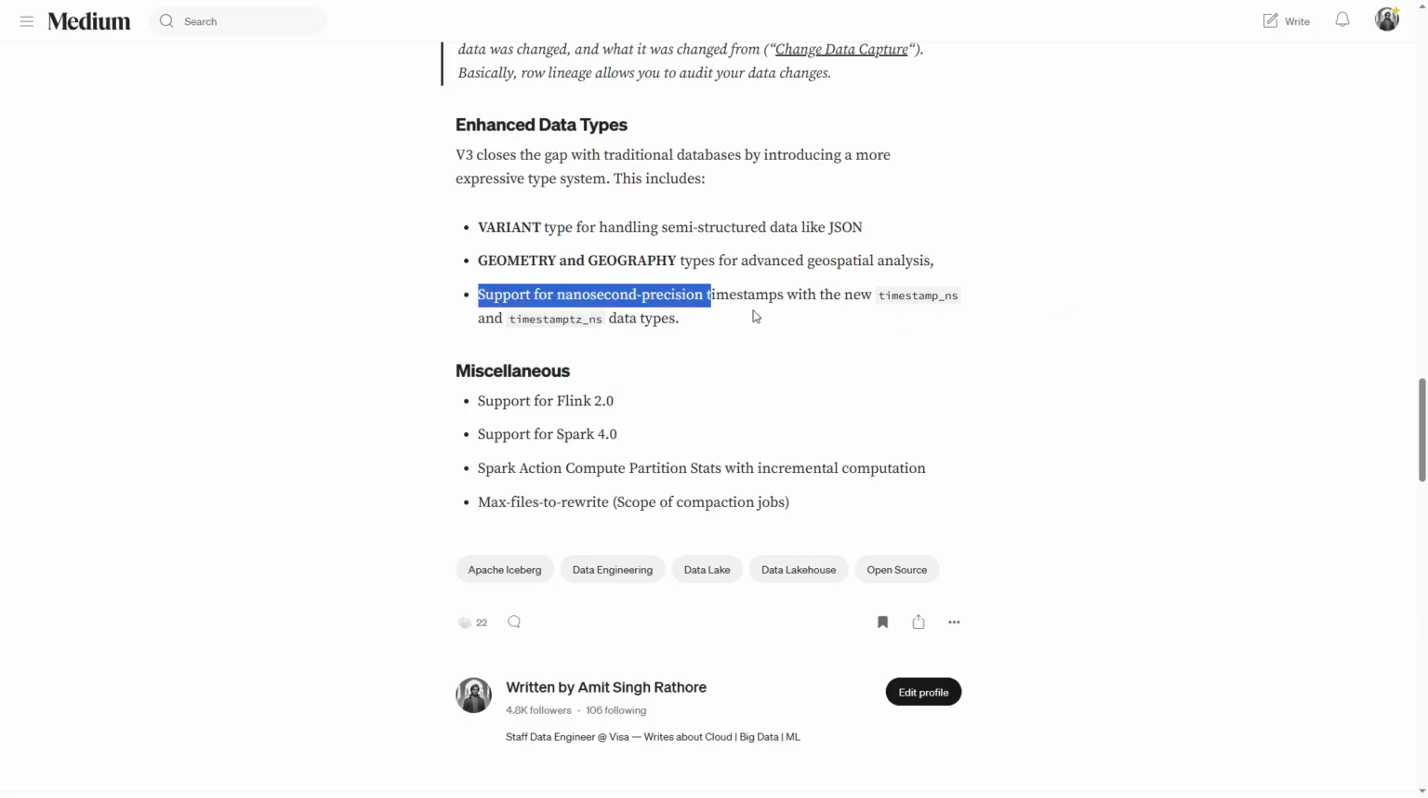And Iceberg also added support for nanosecond precision timestamps. Earlier it was only up to microsecond, now it supports up to nanosecond. So if we have high precision requirements, then this data type helps.